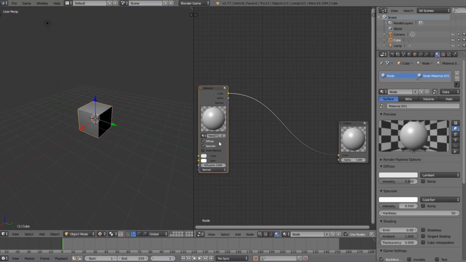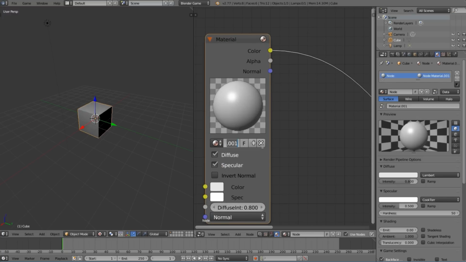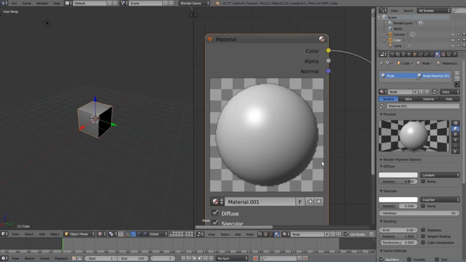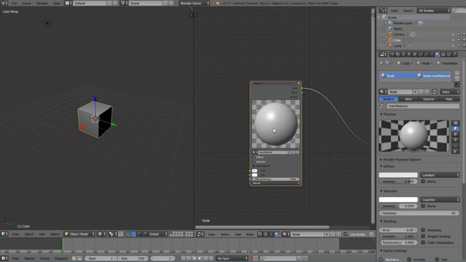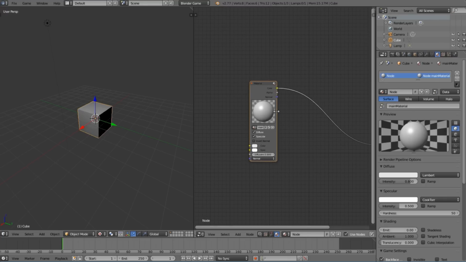Now this material here is going to be our main material. So this would just be whatever material your player or whatever you're doing this on is. So in our case, it's just going to be called main material, since we only have one thing we're going to do this on. Main. So this is going to be our main material. Alright.